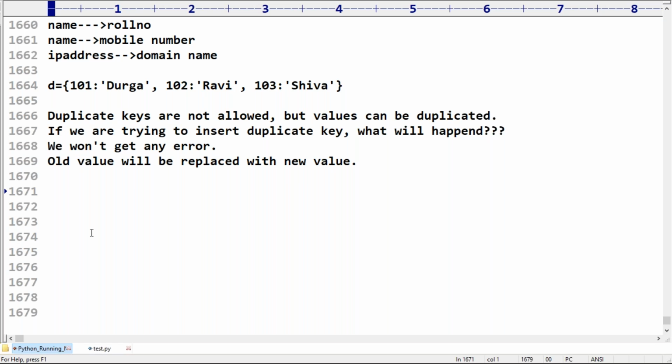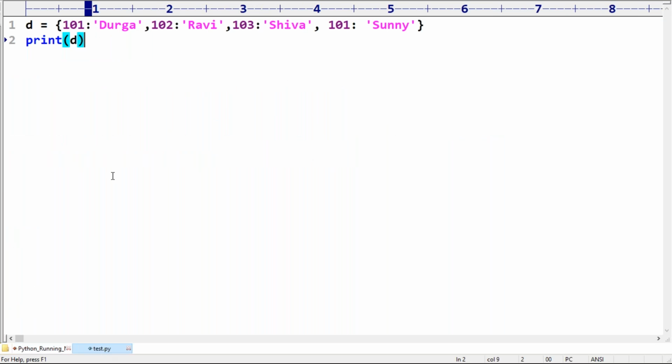Suppose here Sunny is there and now we insert Durga, then Sunny is replaced with Durga. Don't worry, whatever the old value is, it will be replaced with the new value. That's what you have to be aware of. That is the default behavior.